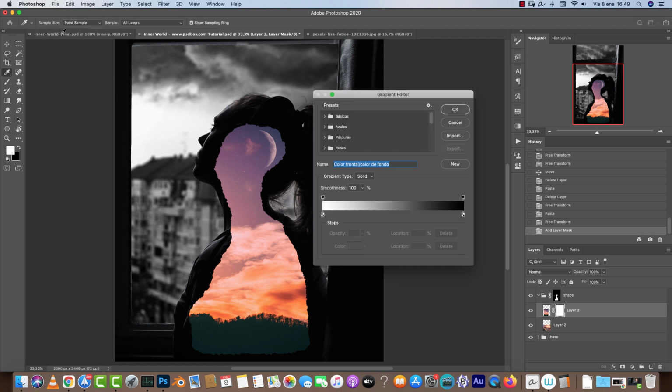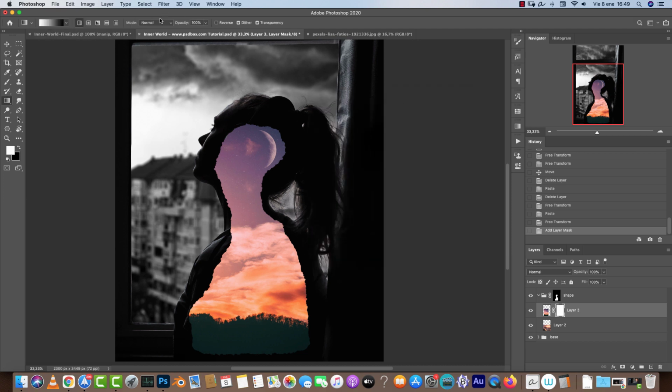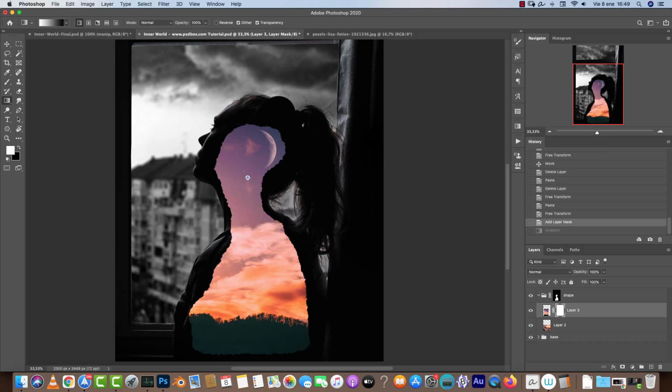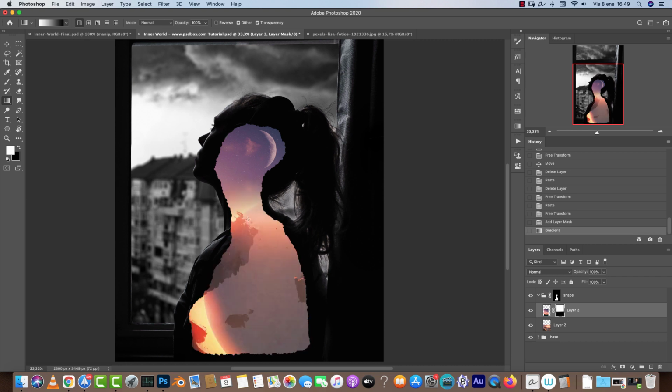And I'll use the gradient, black to white, normal. Let's see if I have to reverse it. No, looks like it's okay. And I'll create a gradient from here to about there maybe.